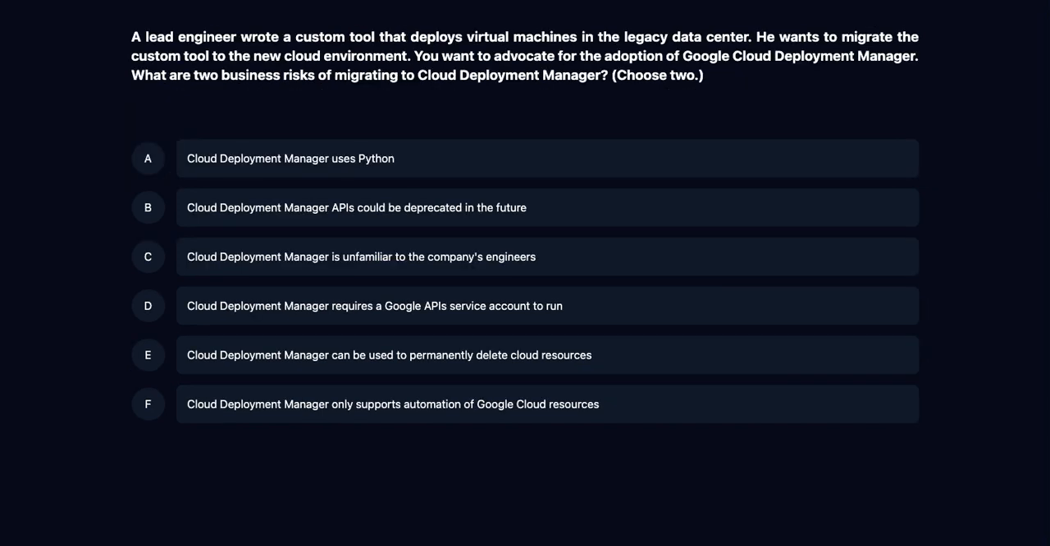A lead engineer wrote a custom tool that deploys virtual machines in the legacy data center. He wants to migrate the custom tool to the new cloud environment. You want to advocate for the adoption of Google Cloud Deployment Manager. What are 2 business risks of migrating to Cloud Deployment Manager?